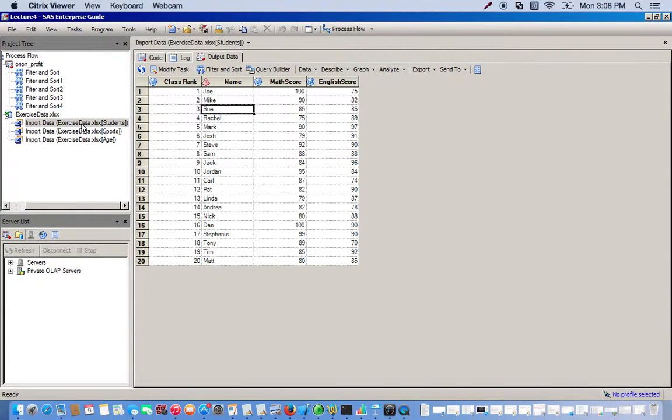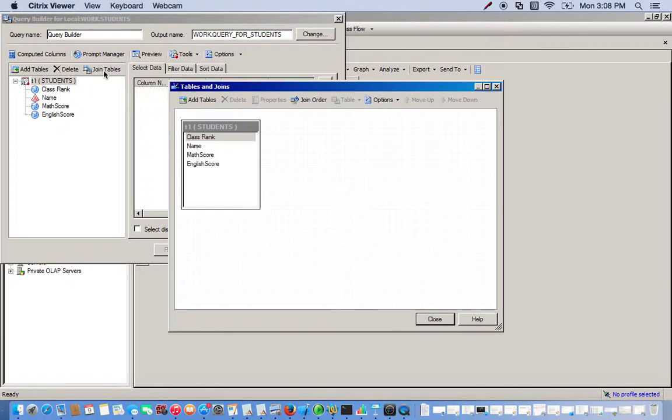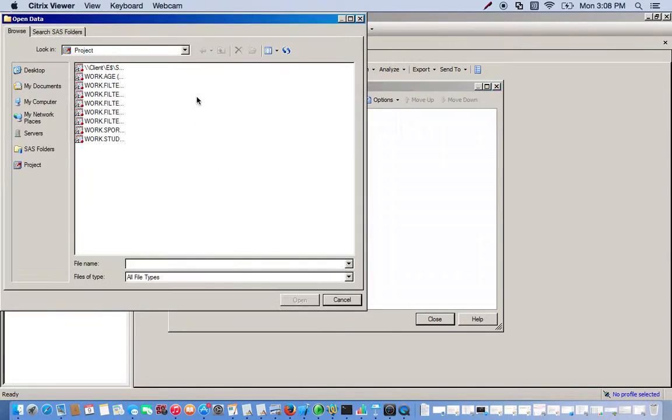So first thing we want to do is join these three tables together. We're going to use the query builder, and the query builder tab is up here right at the top. So we just click this. This is the original data set. Now we want to bring in the other two data sets we're working with. We can go to add tables, or we can go to join tables. In here we can use add tables. So we click that, and then it opens up where our data sets are at.